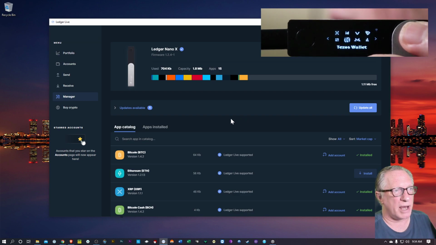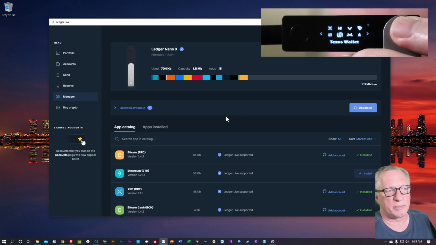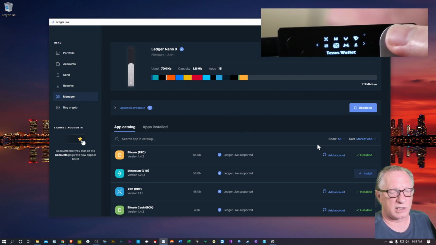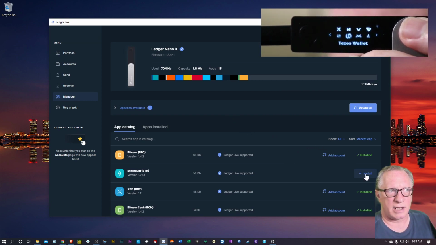So I just deleted my Ethereum app. I deleted my private keys for my Ethereum. What am I going to do? Well, it's quite simple. All I'm going to do is hit install.